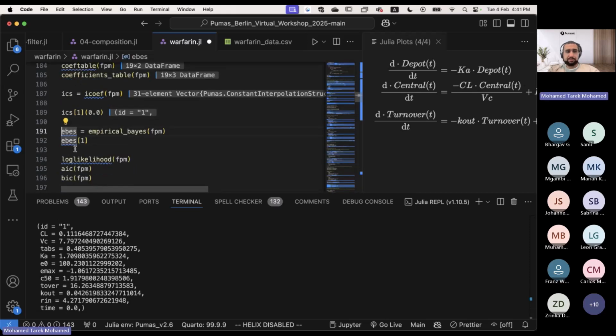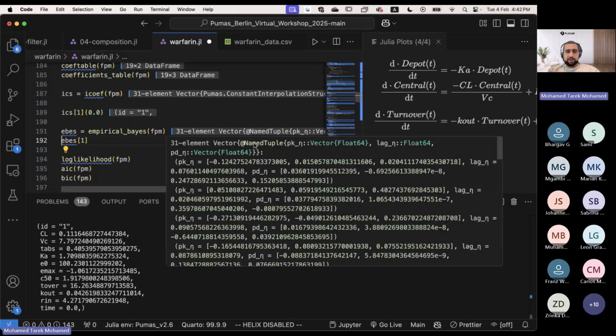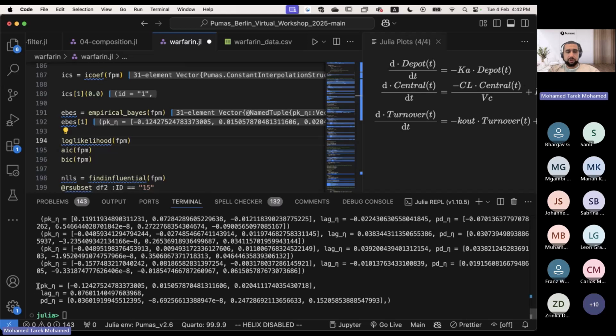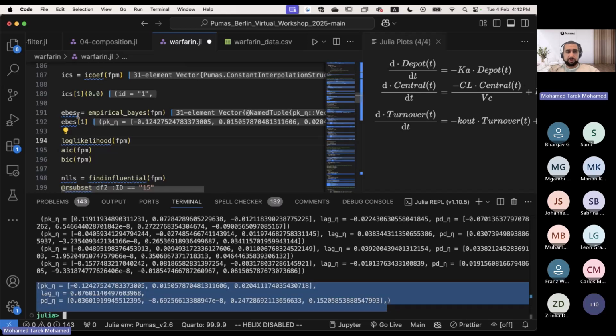Speaking of the empirical Bayes estimates, you can also get them explicitly using the empirical_bayes function. It will again return a vector, this time a vector of named tuples, with one element once again for each subject. If I want to get the empirical Bayes estimates of subject 1, I can use the indexing notation because it's just a vector, and it gives me a named tuple of the empirical Bayes estimates of that particular subject. I can then go ahead and use this for simulation, or use it for maybe trying different doses for this subject and seeing how they respond, or predicting the future and comparing the future predictions to the observations.